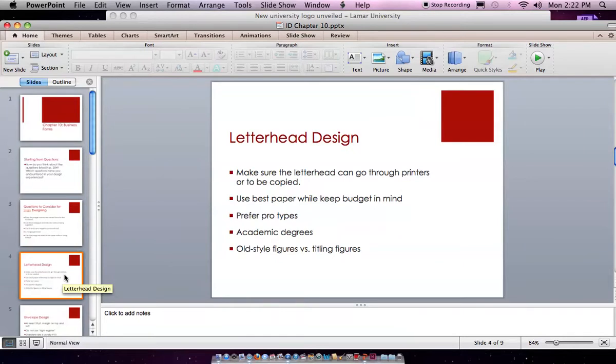And the second type of business form is a letterhead design. A letterhead. Normally when we create a letterhead, we need to think about those questions. We need to make sure that the letterhead can go through the printers or be copied. Sometimes if you use too big a paper, it may not be able to go through the printer. That would be a problem. And you also want to make sure it can be copied. If your design is too complicated, when people copy it, it's not clear, then that's probably not a very good thing.